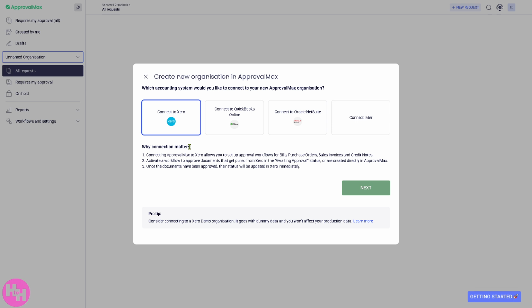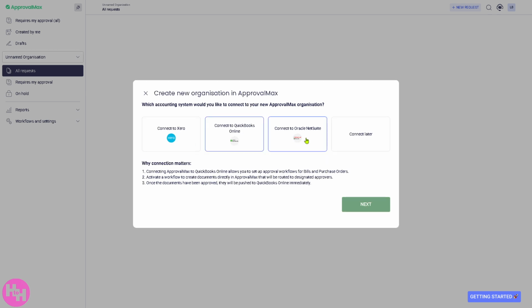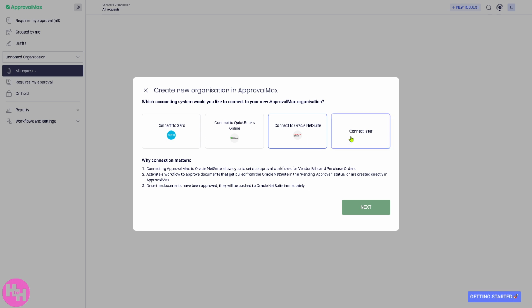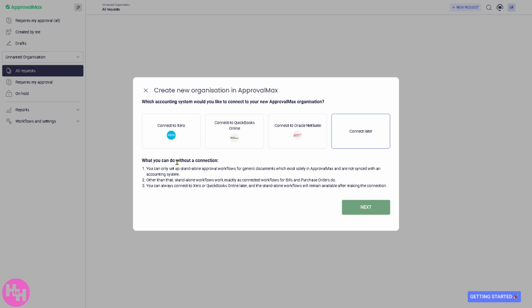And again, if you want to add an organization in ApprovalMax, you need to choose which accounting system you would like to connect to your new ApprovalMax organization. Okay, you can connect to Xero, connect to QuickBooks Online, connect to Oracle NetSuite, or connect later. We're going to do that later. Because what you can do without a connection is only set up standalone approval workflows for generic documents, which exist solely in ApprovalMax and are not synced with an accounting system. Other than that, standalone workflows work exactly as connected workflows for bills and purchase orders do.